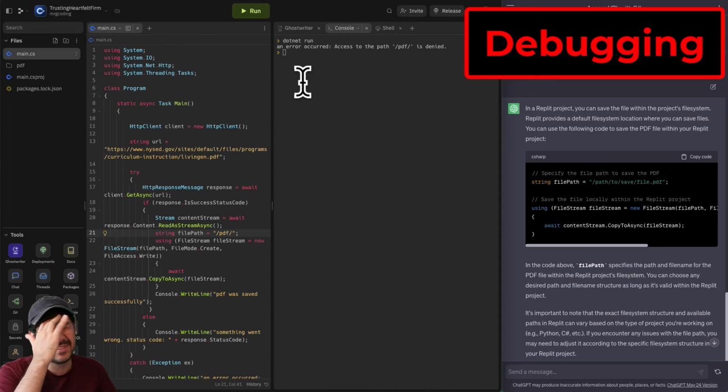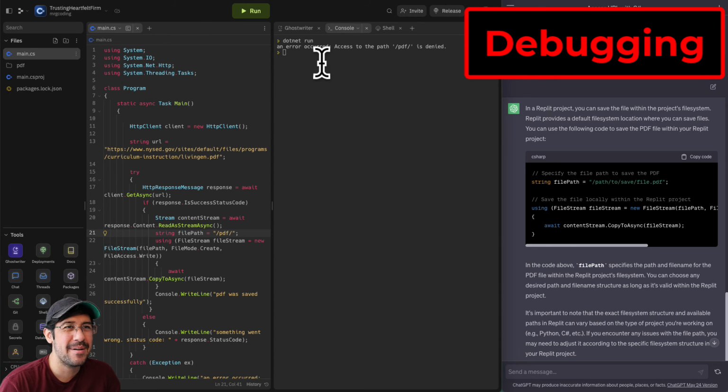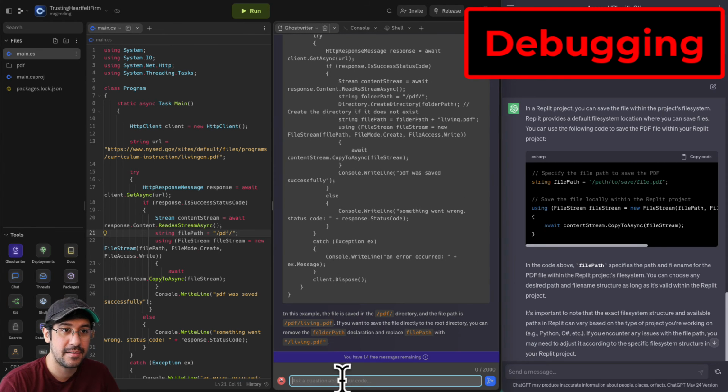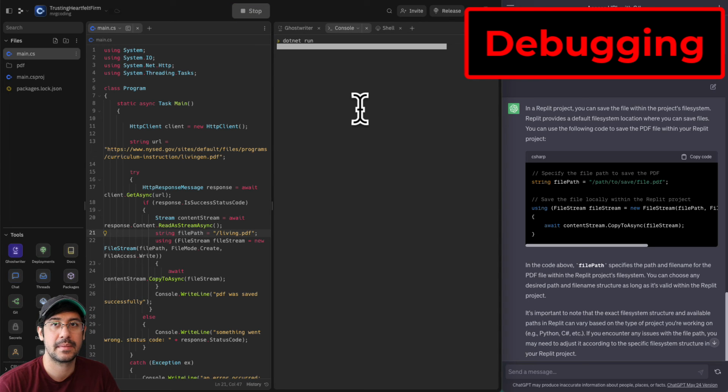Access to path PDF is denied. Okay, so that's an issue. Why is that happening? So let me ask Ghostwriter. Or let me try this first. /living.pdf. I'm going to try this one last time. And this, I think, should just put it in the main directory.